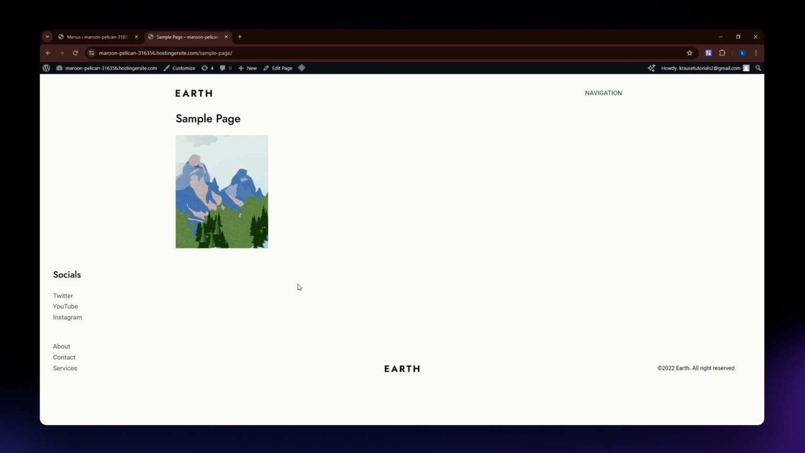And so that's it. That is how you can link your pages in your navigation menu on WordPress.